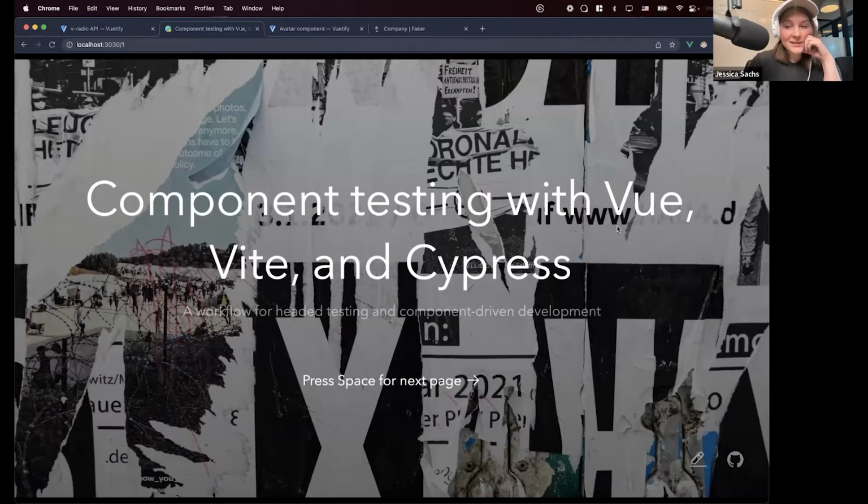Nice. All right, so hello everybody, welcome to component testing with Vue, Vite, and Cypress. This is a workflow for headed testing and component-driven development. And hopefully at the end of this talk, you'll know what I mean by both of those terms.